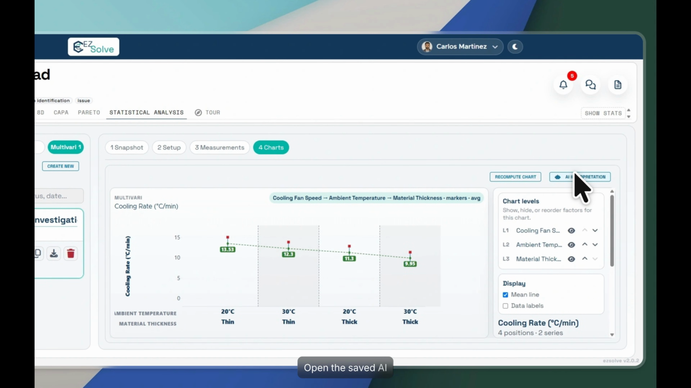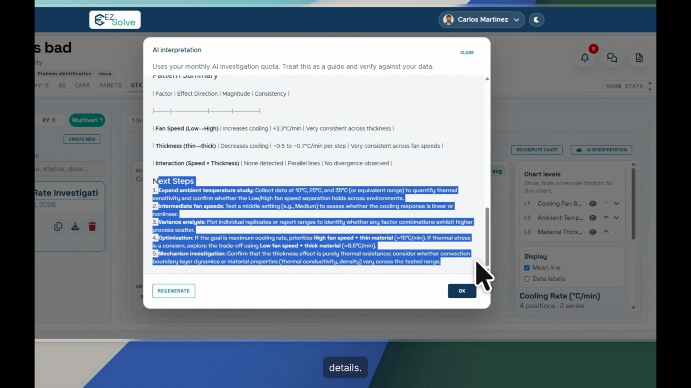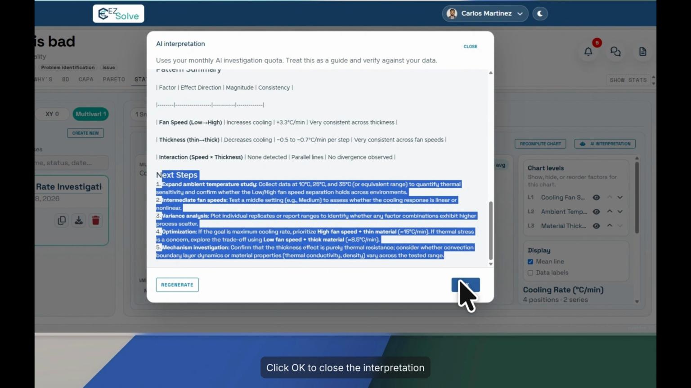Open the saved AI interpretation instead of starting a new request. Review the saved interpretation details. Click OK to close the interpretation dialog.